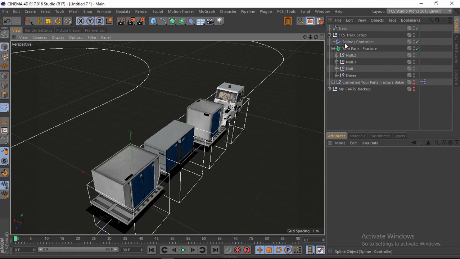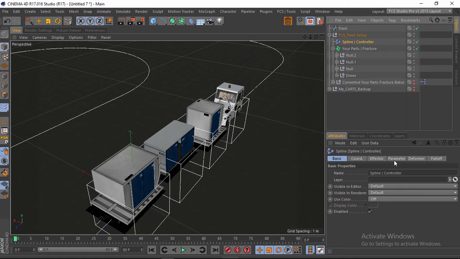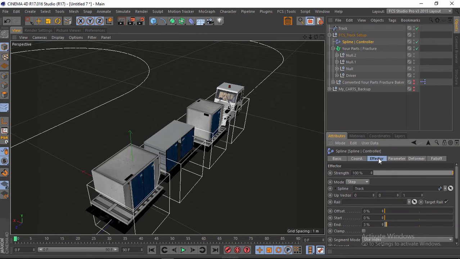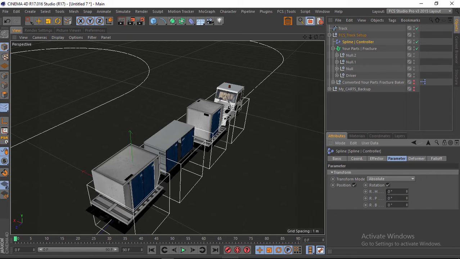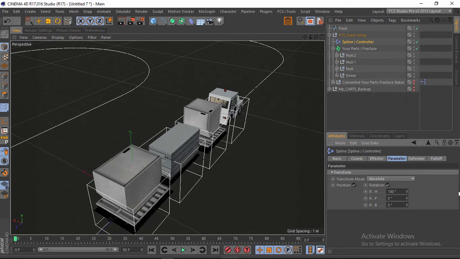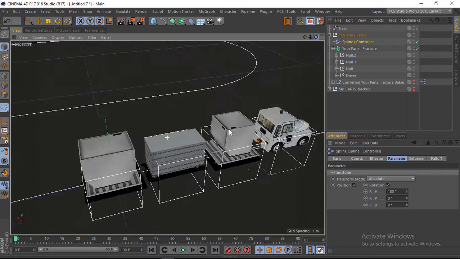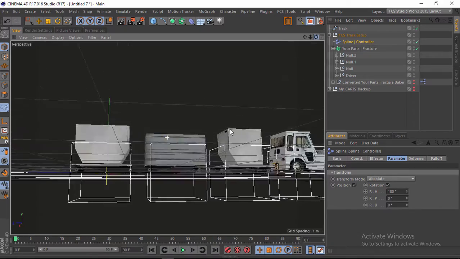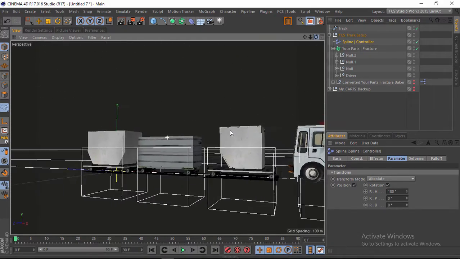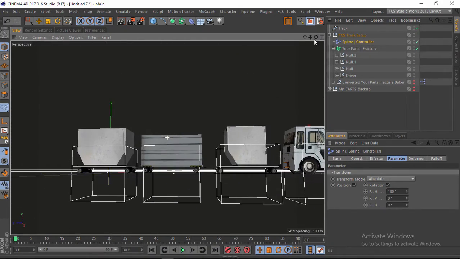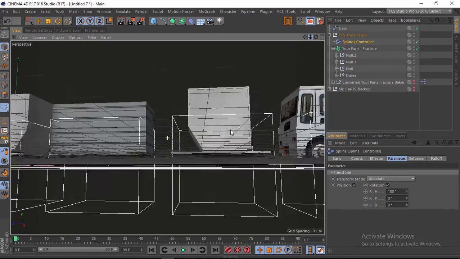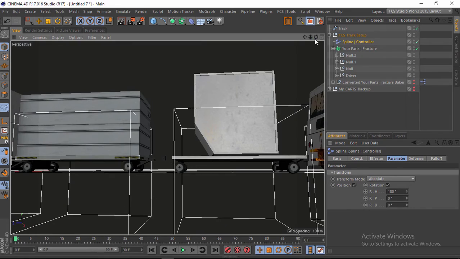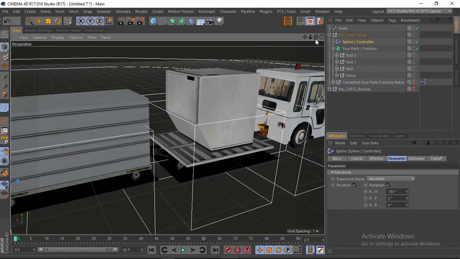To fix that, let's go back to our spline controller, then go to effector, then parameter, and turn this to 180. I think I'm correct. Yep, there you go. Now it's looking more organized and more in order. If you notice, it's still kind of broken apart. It's not the way we really want it to be.